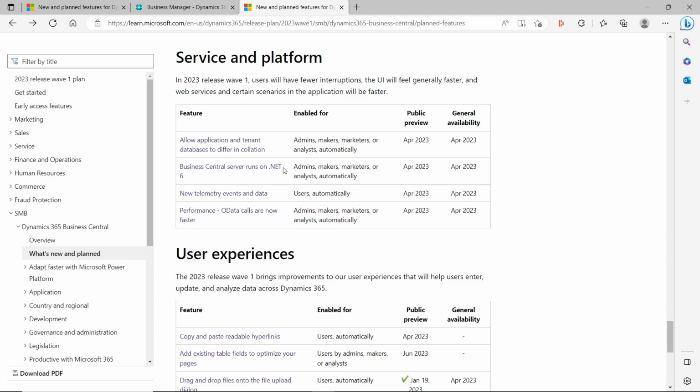And also it allows the application and tenant database to differ in collation, because Business Central SaaS is a multi-tenant environment, and previously the underlying database had to be the same. There's a system application, base application, and the collation for the database needed to be the same. But in this version, it allows you to use different collations. For example, your company has operations in different countries, then the database collation required for different formats of the data may be different. So you want to use different collation in your database. So in this version, it allows you to have different collation in your database.